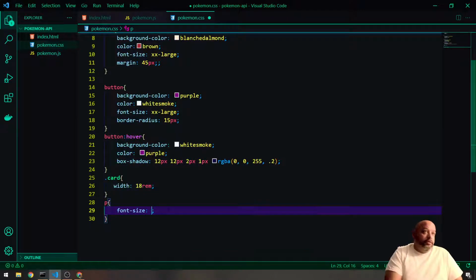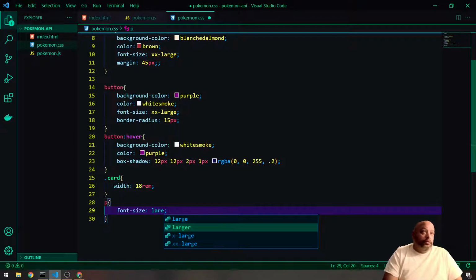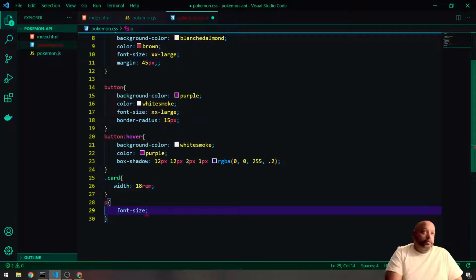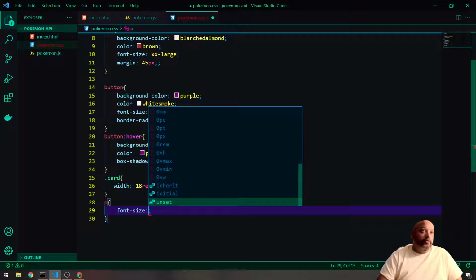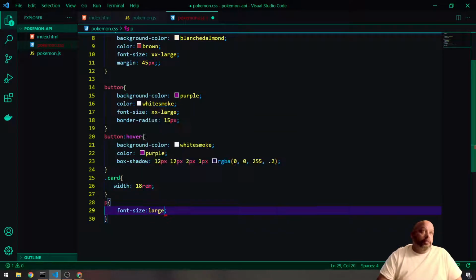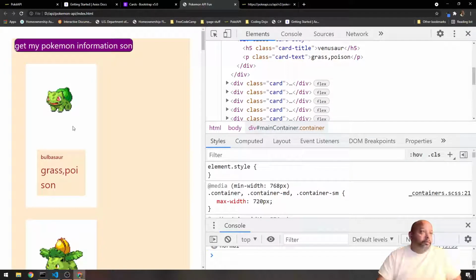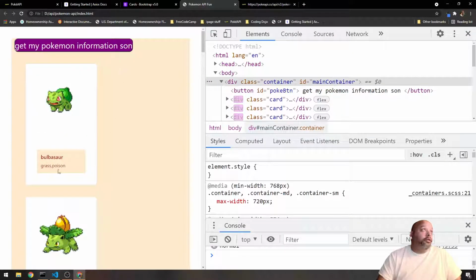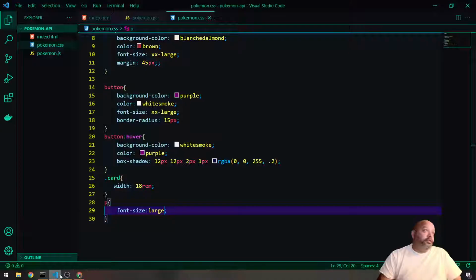Oh, you know what, just make it normal, huh? Yeah, what is it, large? Font size, and then they have, let's make it large. Yeah. Hopefully that works. Let's see. There you go. So we can have that poison there.